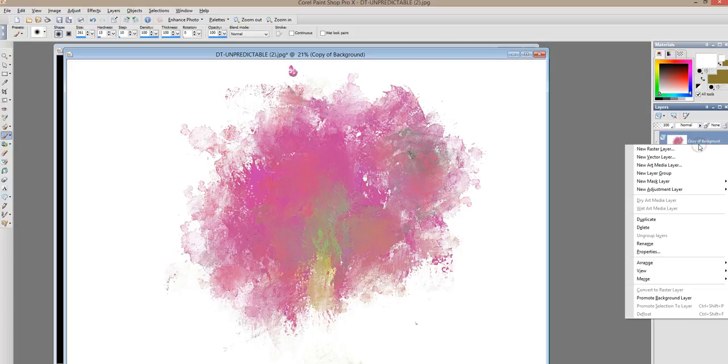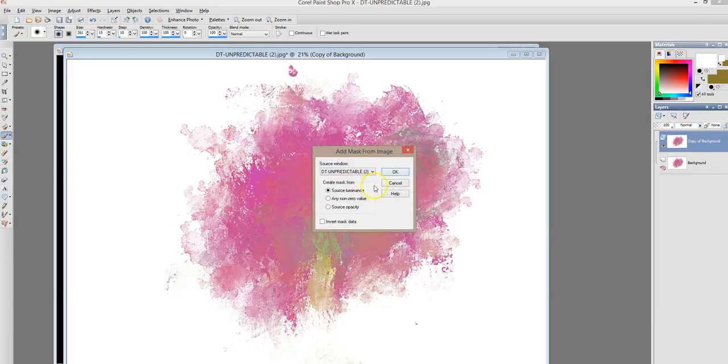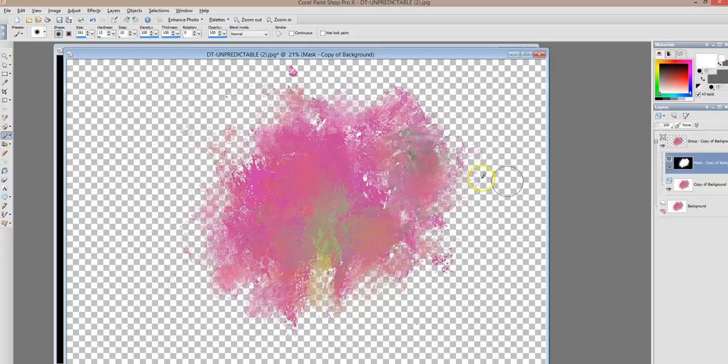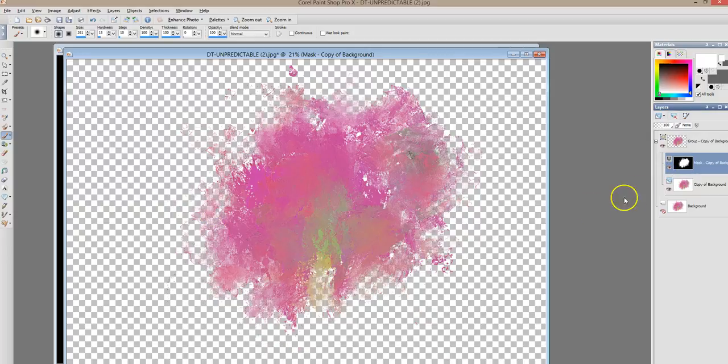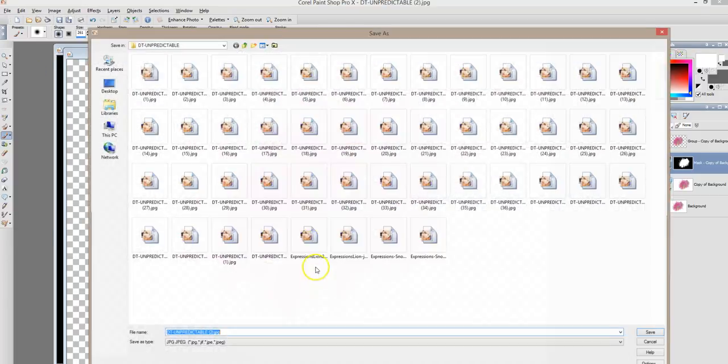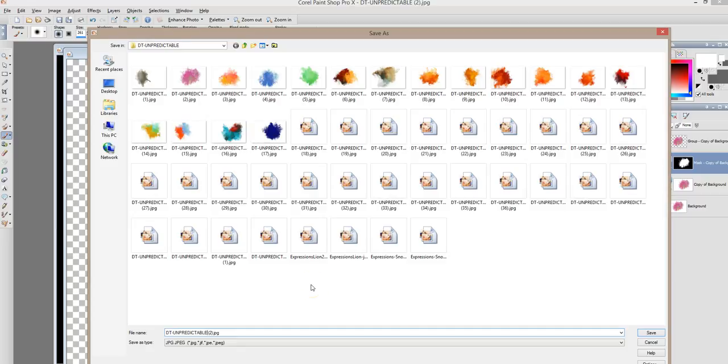Now on the duplicated one, I'm going to right click, and I'm going to click New Mask Layer from Image. I already have the mask image open, so I need to pick it from my list here. So I pick Unpredictable Mask 2. Now, you see it didn't get it exactly, but it got it pretty darn close and kept those edges nice. Now, since I've applied that mask to the original texture layer, it has now become transparent, and the white is gone. So at this point, I can save this as a PNG file.